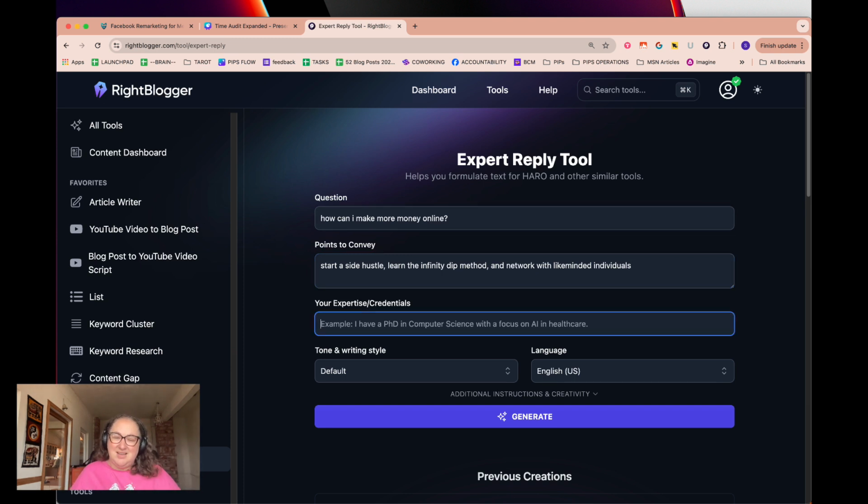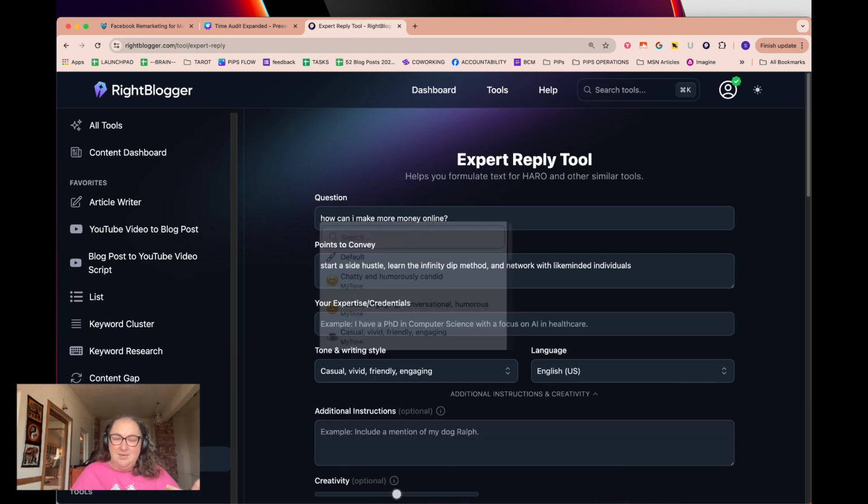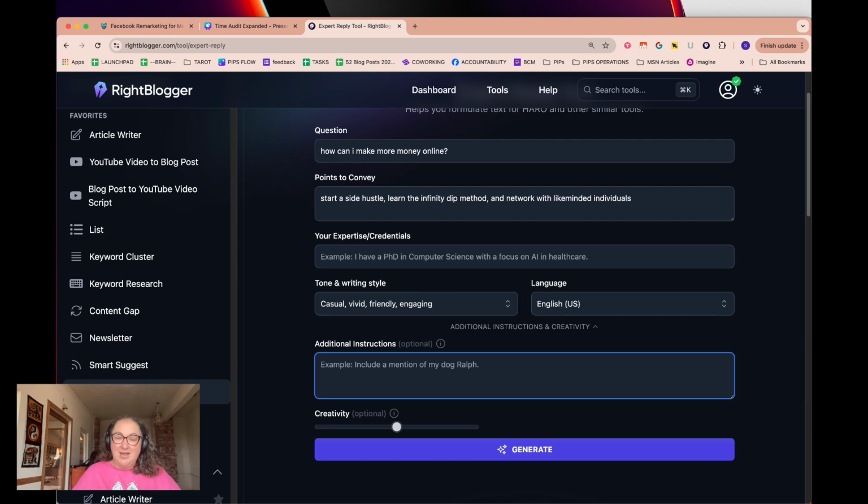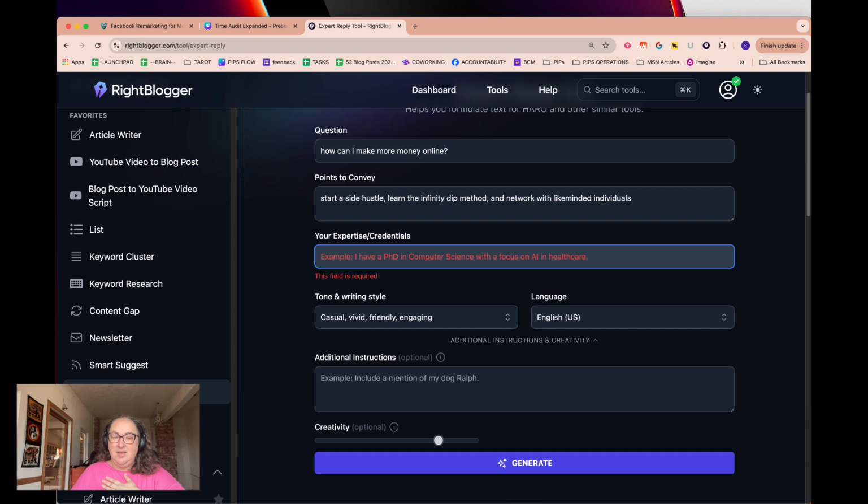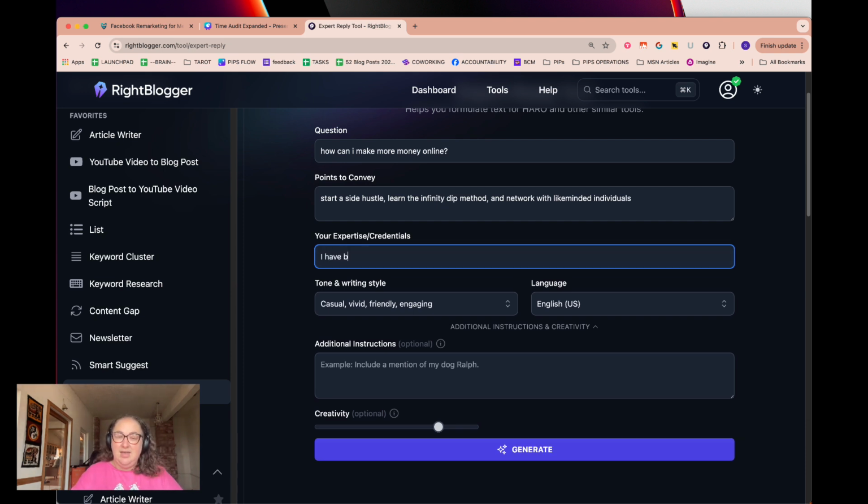And so then I'm not going to put in my expertise. I don't need that. Put in my writing style. And then I would actually put in my side hustle post or my infinity dip URL or whatever. I don't have those right now, so I'm just going to do this for an example, but that's what I would put into additional instructions so it could include my stuff. Okay. Oh, so it's required to put our expertise or credentials. I have been running side hustles successfully for more than a decade. Let's see what happens.